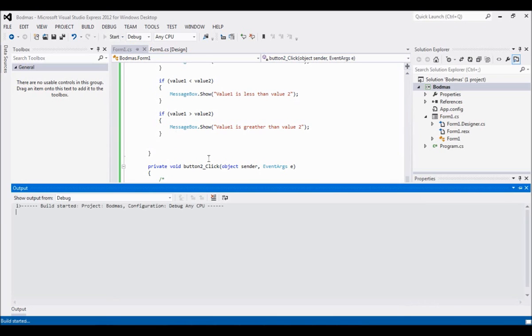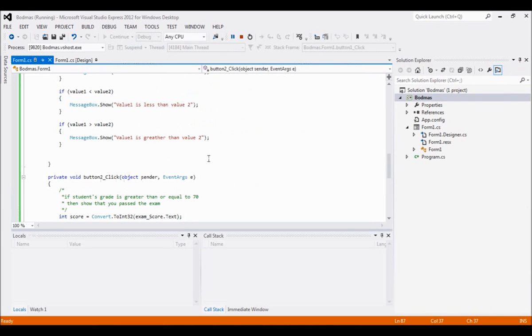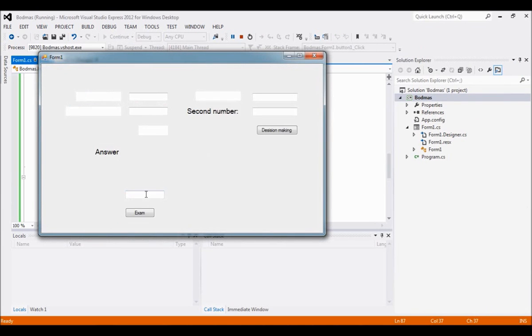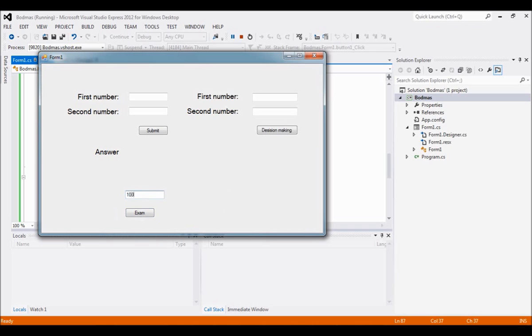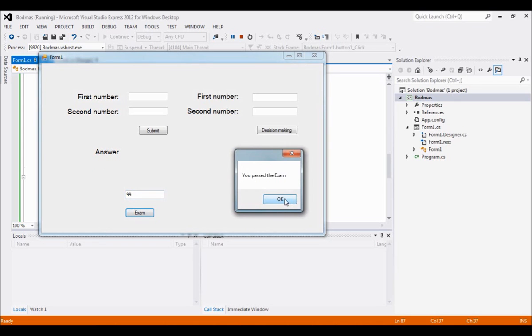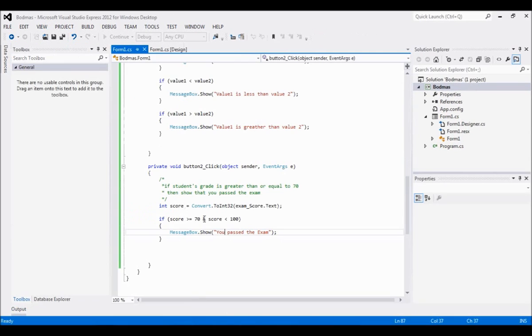Now let's run the code again and see how it works. There we go. Now if you make it 68, nothing happens. But once it is 70, you pass the exam, and at 100, nothing happens. What if it's 101, nothing happens. And of course 99 will work. So we need to change this to less than or equal to 100. That is, at least one of the conditions must be met: either less than or equal to 100.